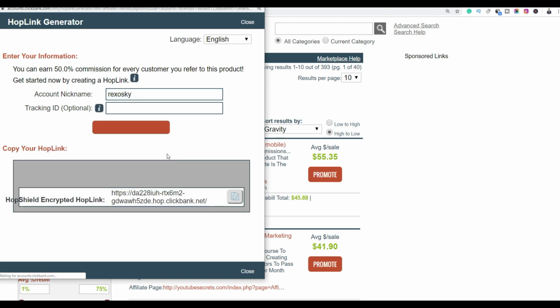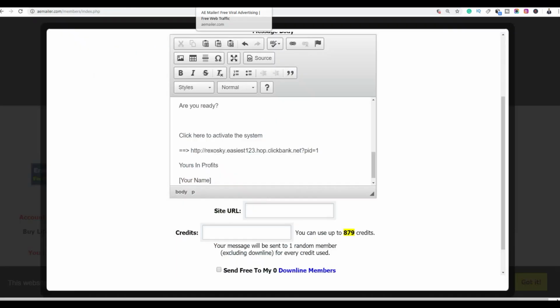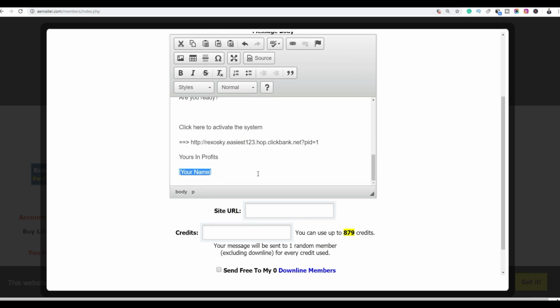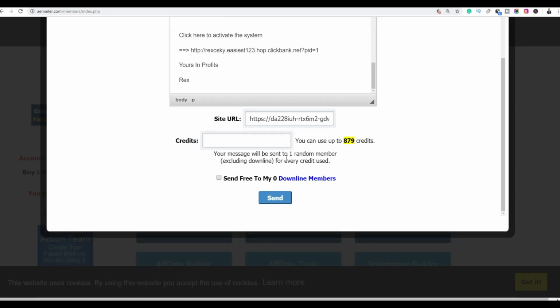You're just going to click on generate hub links. You can copy this link. You can include this in your email as well, guys. So you can input this in your email, and at the end you can just write your name, for example. And that's all, guys. Next, we want to input your affiliate link here as well. So you're going to paste your affiliate link and the credits, guys. You have 879 credits. So you're just going to put, for example, 800 credits, and that's done, guys.